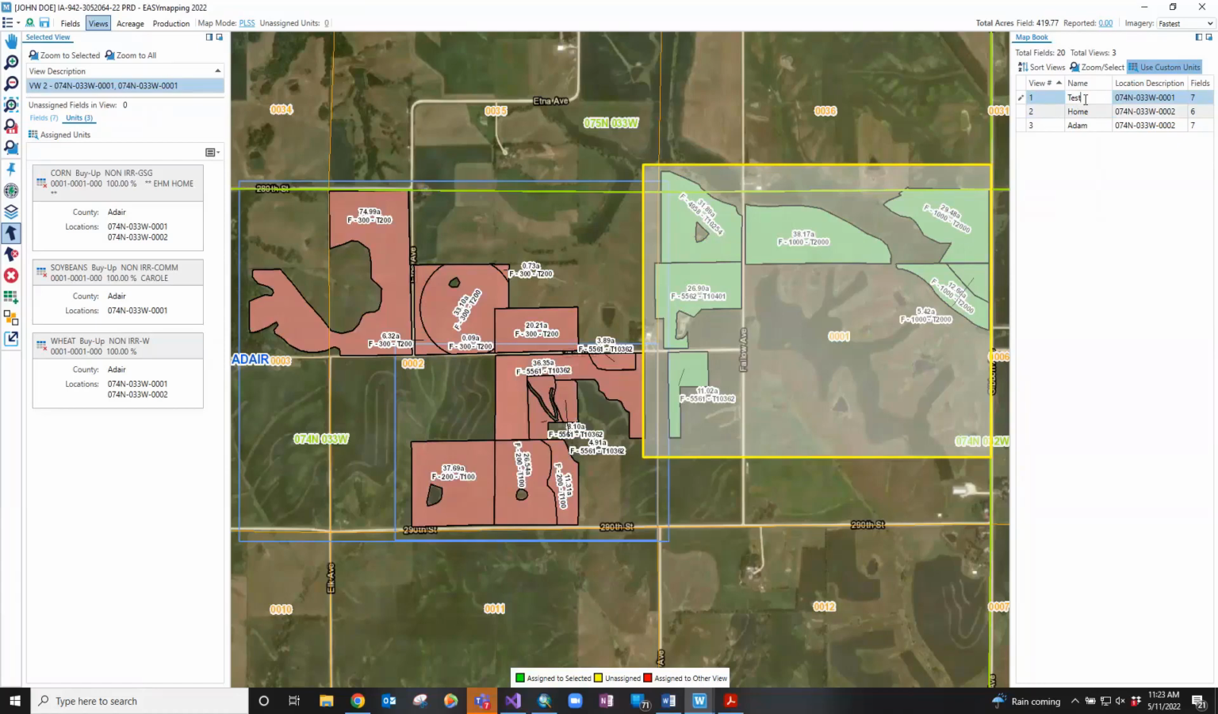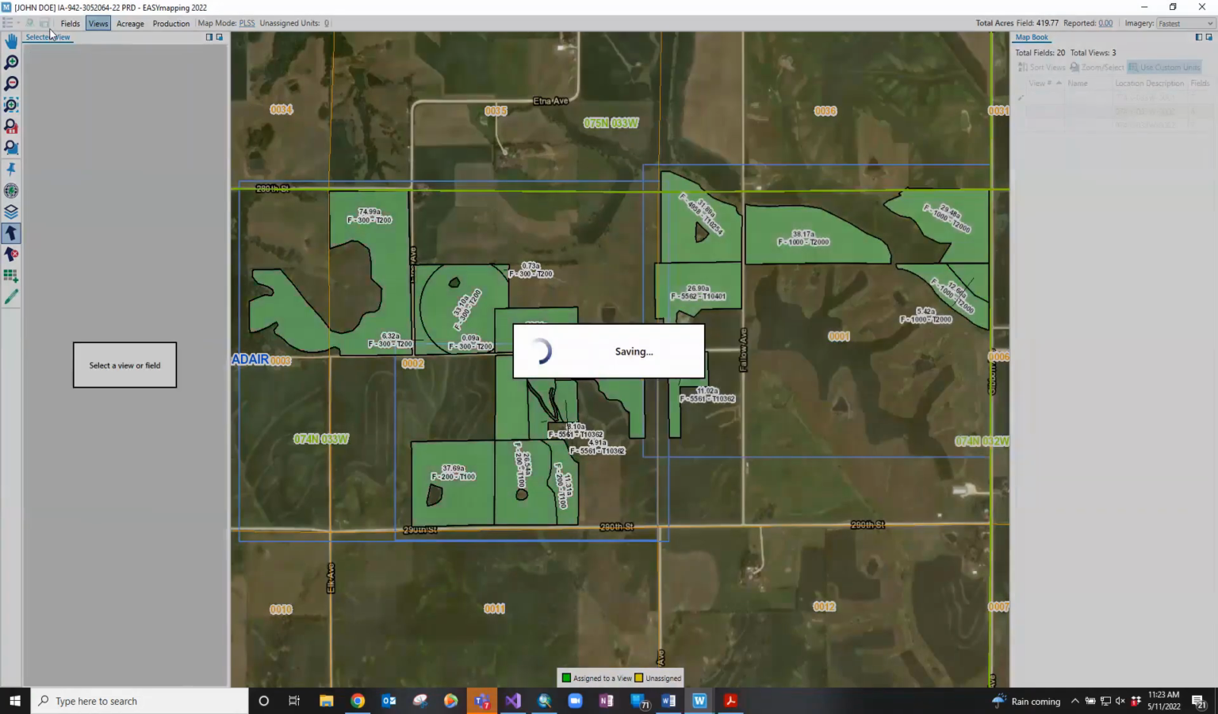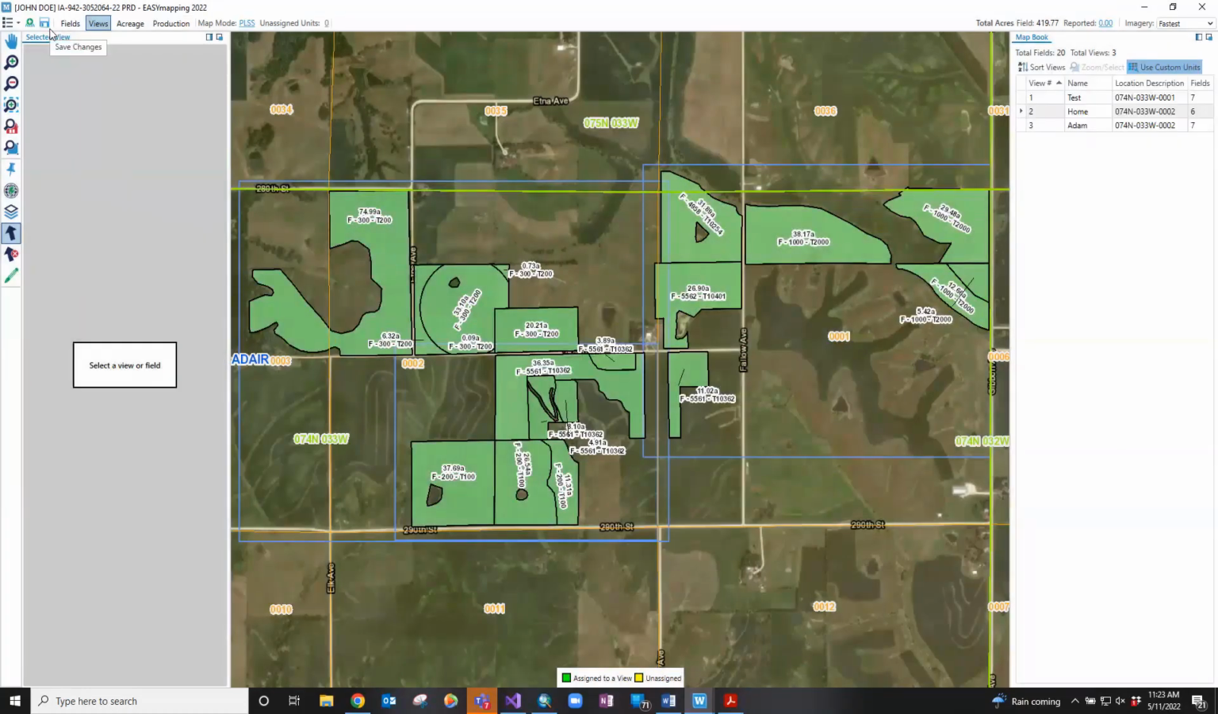Other than that, if we're done in views, all we have to do is hit save. If you forget to hit save, don't worry, it's going to ask you, are you sure you want to exit without saving? You can just save it then. Now we can save here. If we were to close EASYmapping, commit the policy, anything I've done in EASYmapping and on the view side will be saved. And now next time I come in here or print a map book or generate a map book or anything like that, those changes will be reflected on those books.